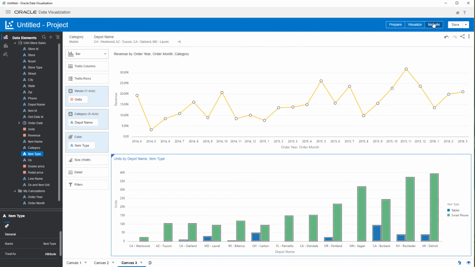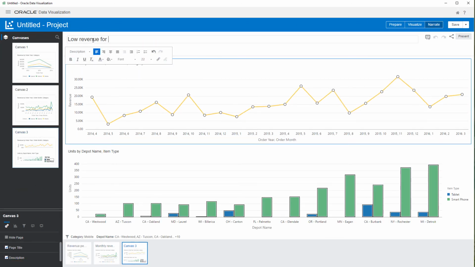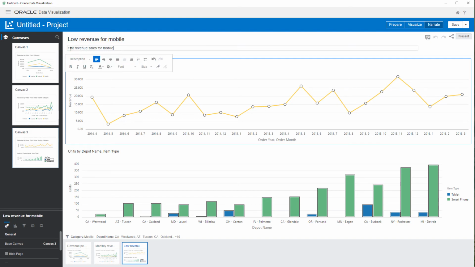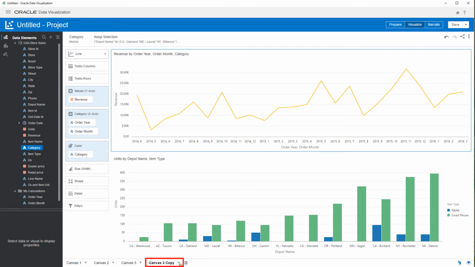Continue to build the story by adding another insight. Add your observations about mobile sales. Name the insight and navigate back to visualize mode. Create the last canvas for this project.